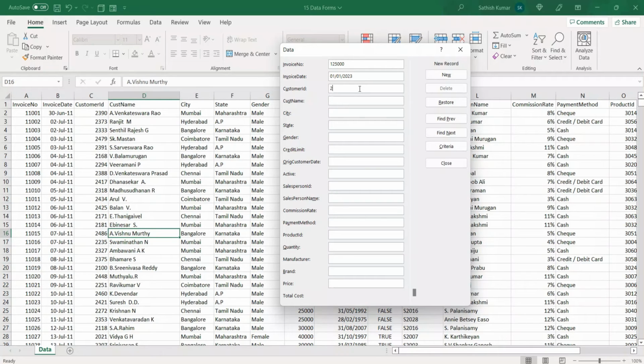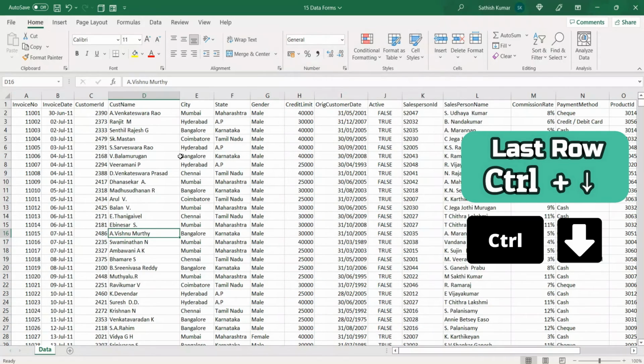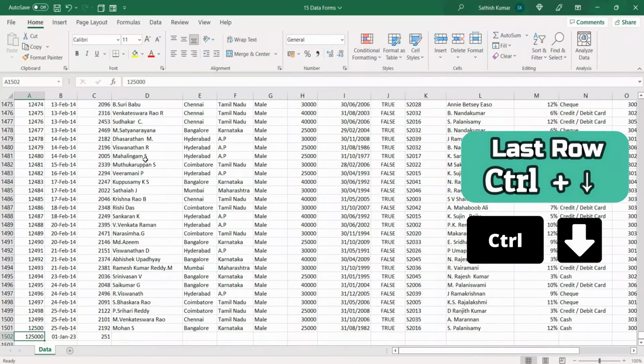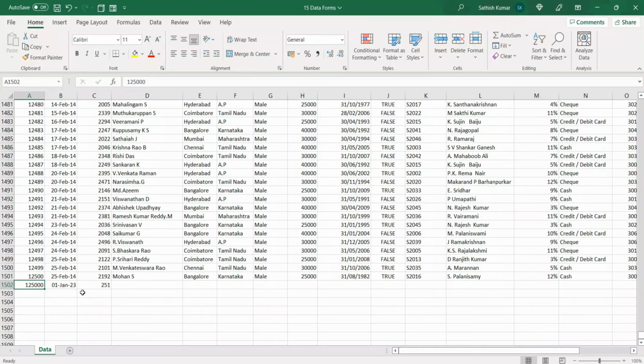When I enter the new values and press Enter, this record will be added to your source data. Let me check that. If I close this and press Control Down Arrow to go to the last row, you can see the new record which I entered has been updated here. So Control Page Down is for entering a new record.